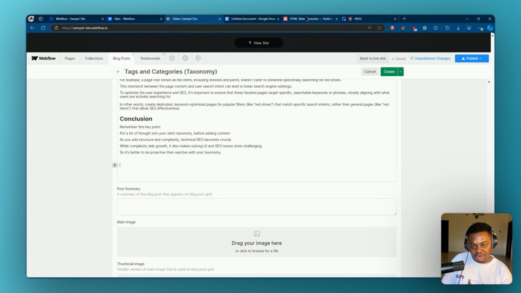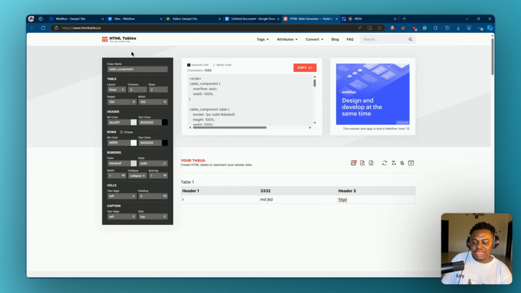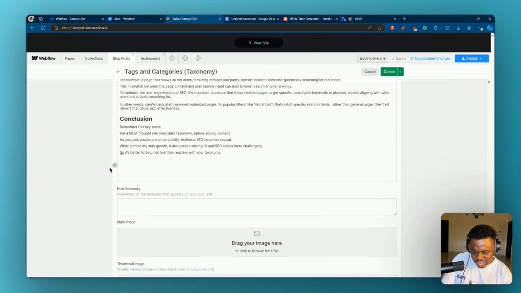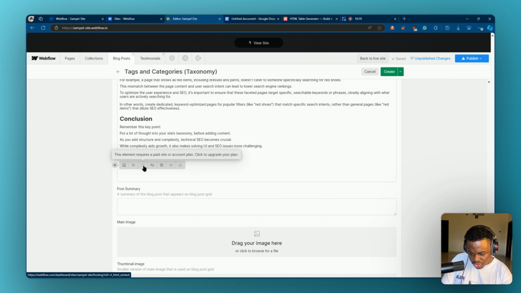The workaround I recommend for my clients is using HTML tables.io. If you go to this website, you can create a table. You can add, let's say, 4 rows and 3 columns, and then you can add in your content for this table. Once you're done, all you have to do is copy it from here with this button, go back to the editor, go to where you want to add this, click on the plus sign, and you're going to see this custom code icon.